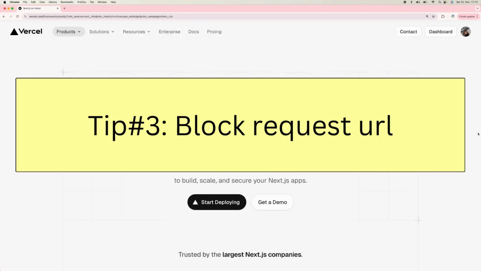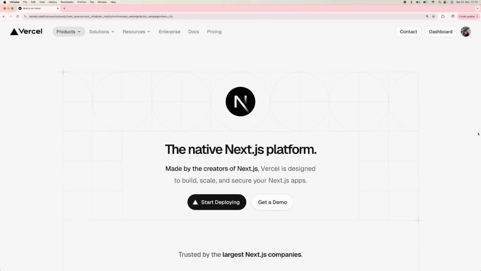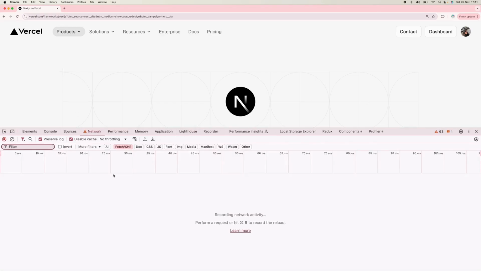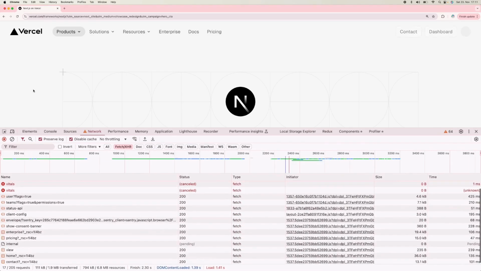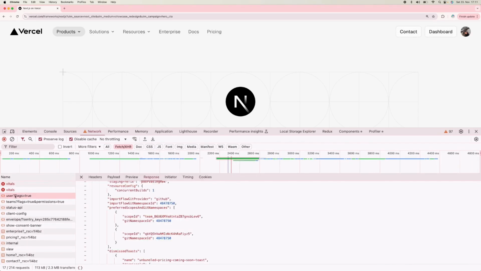Third tip, this often comes in handy. If you see some of your components are not loading and you want to identify if an API call affects that component, then do this. Open the Network tab. First, refresh to see all the API calls that are being sent from this page. We see a call called user.